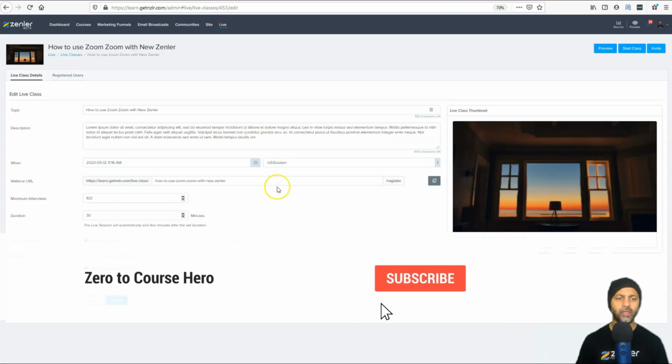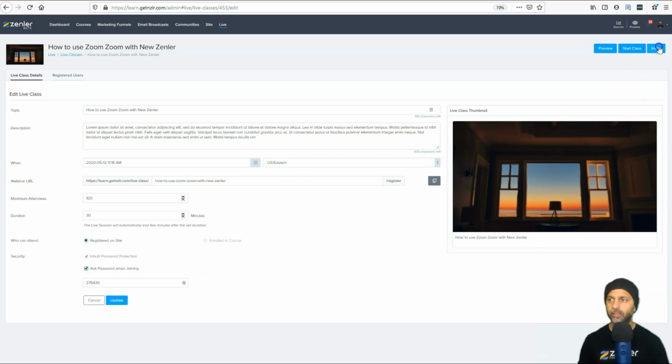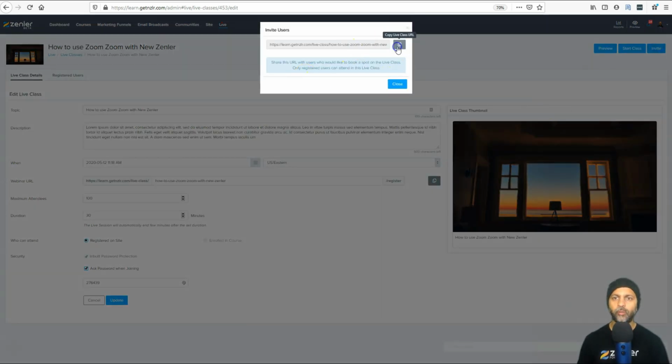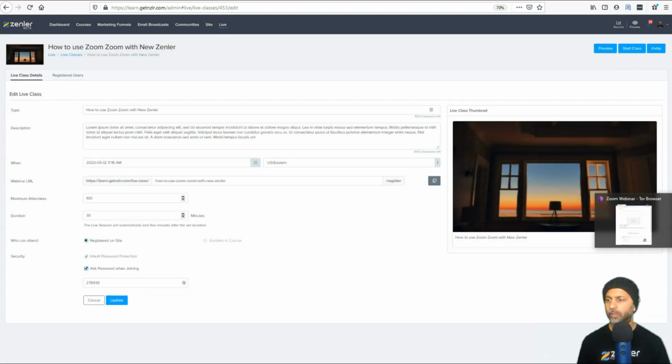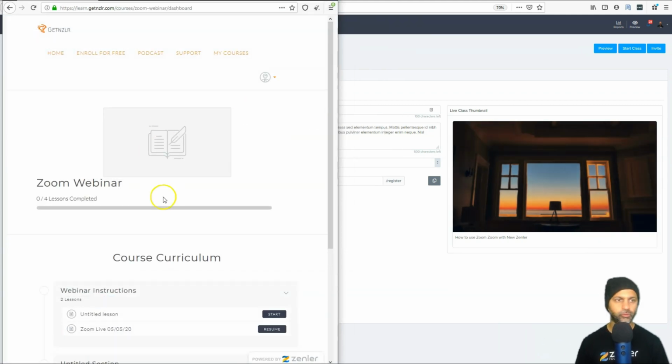Let's go back here. Now, there are a few ways to do this. You can either invite them, just copy the invite link, right? Go to invite, copy this link, use your email marketing system, or use Zenler to send emails right from within the platform. Or what I have done for now is I've copied that URL and I've created a lesson within a course, which is join our Zoom live training. So you could do it that way. And I'm going to show you.